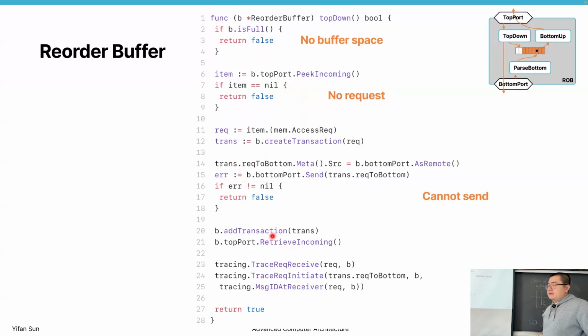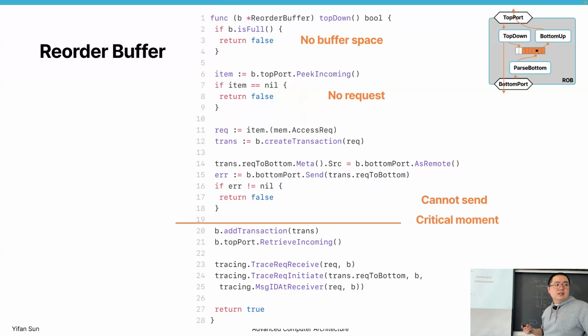The add transaction. Oh, so here, this is something I call a critical point. We have addressed all the constraints so that I know this transaction can move forward. Then I make things happen. I add the transaction to this central buffer. I retrieve incoming, destroy it from the input incoming buffer of the top port. Then here, we do tracing. Like we trace, okay, this event happened.